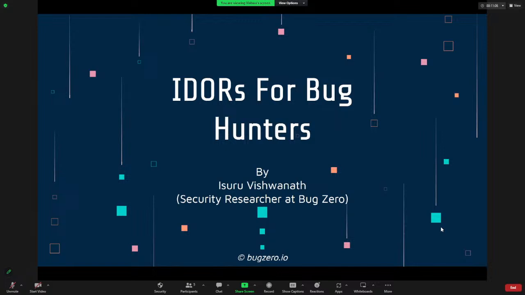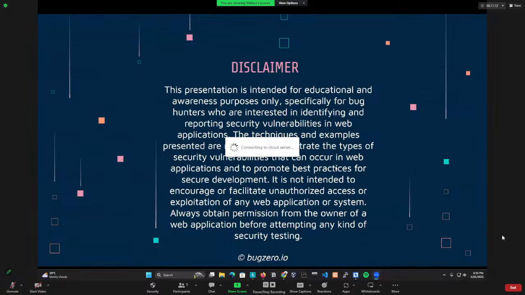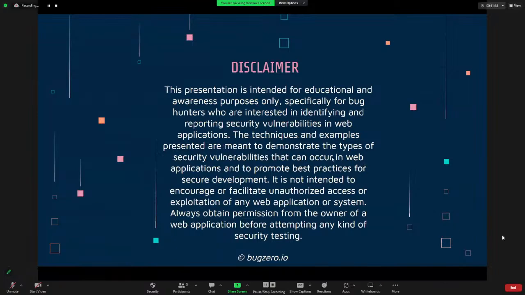Before we start, I want to make a disclaimer. This presentation is for educational and awareness purposes, especially for bug hunters who are interested in finding this type of vulnerability in web applications. Also keep in mind that before you test anything, verify that you have permission to check it in real world applications.